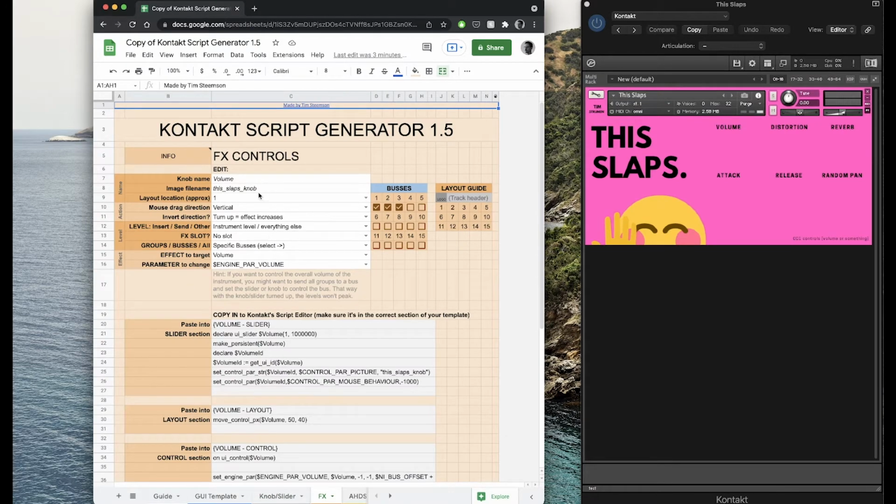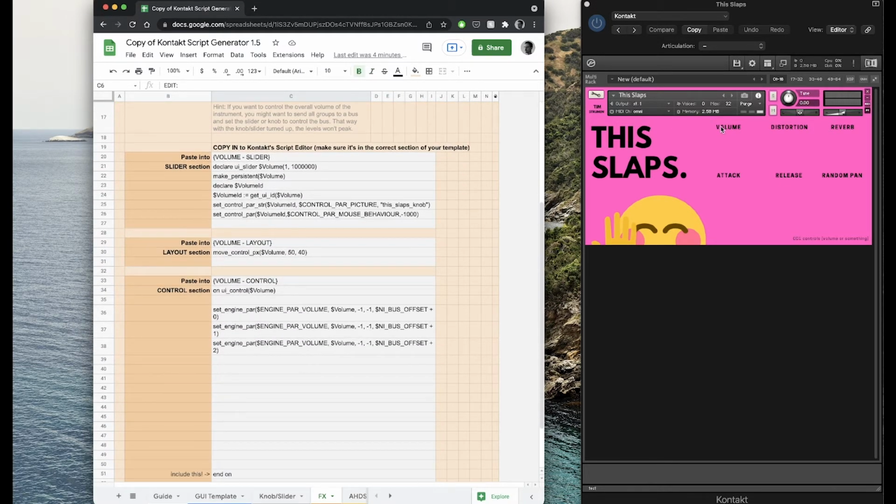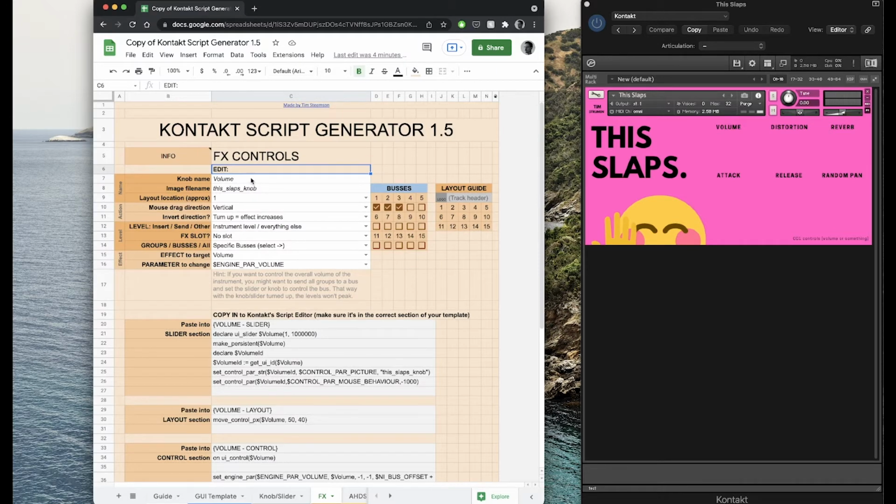So we're going to try and create a knob to target the volume here. That's the first thing we've got on our GUI over here. So what we're going to do is get this code down here to target the volume of the instrument. And we're going to select all the different options up here. So a lot of it's already set to volume, but we're going to go through and have a look anyway.